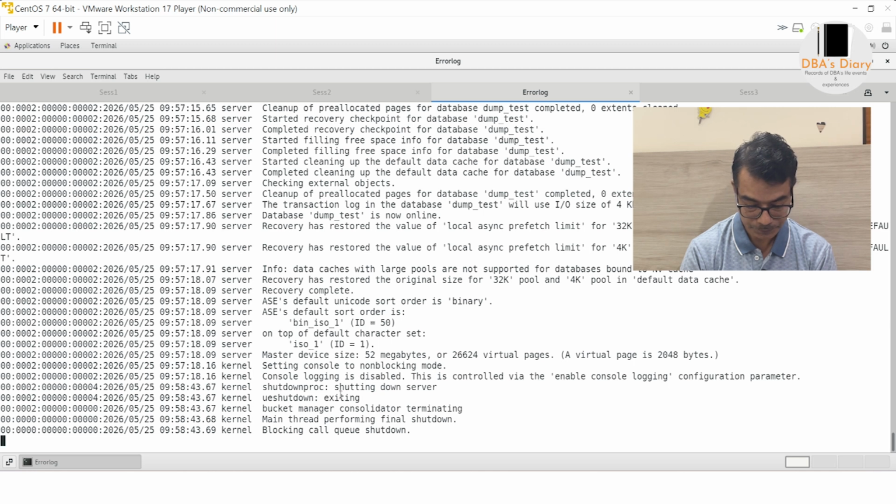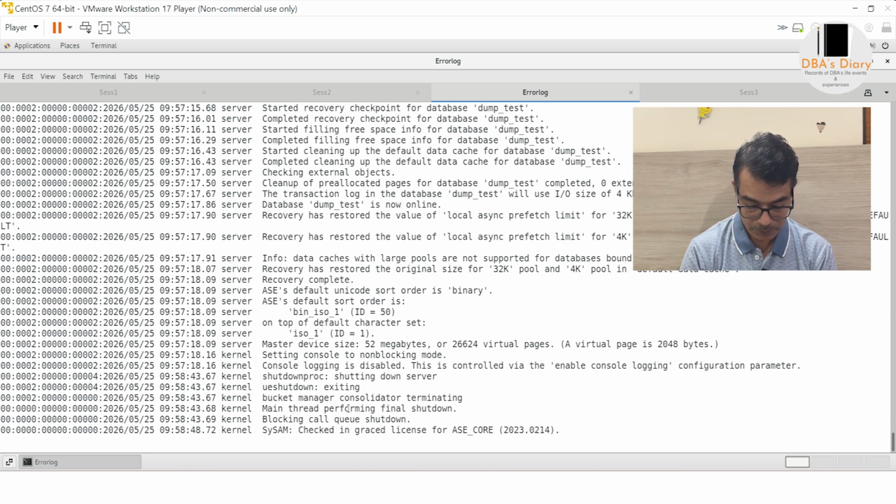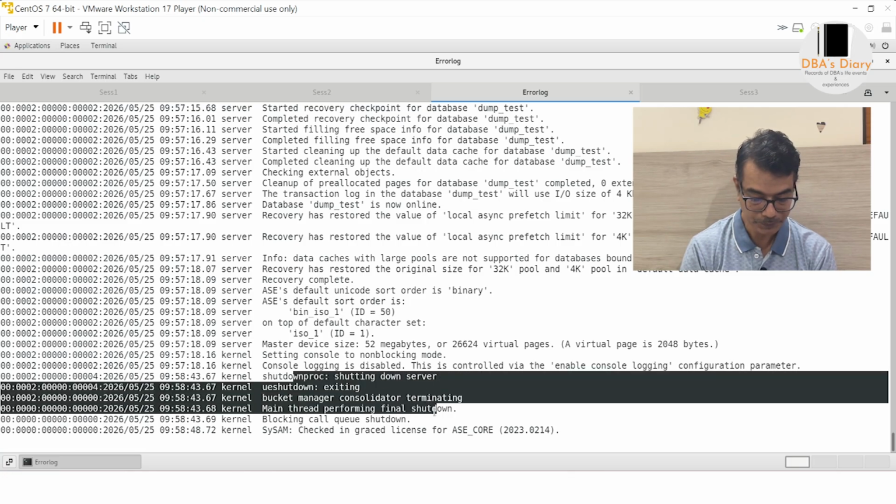Log now. Okay, so it is shut down. Now see here, shutdown proc, shutting down server. So what I am trying to show you from the error log, in all three cases, the error message is different.